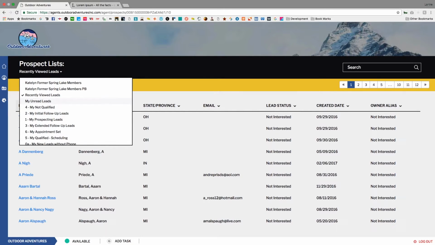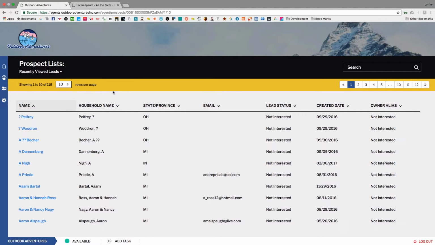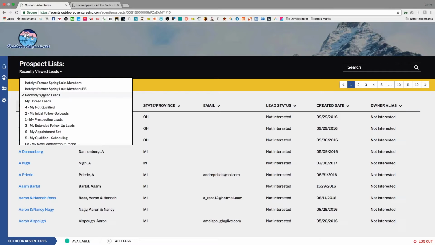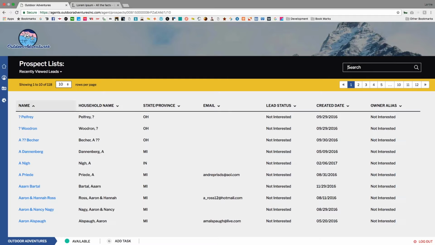If you add new lists, they will automatically populate here in the application so that your telemarketers don't have to do anything. They can select the list that they want and go from there. You can search. What we did was we made search global across the entire prospects list. So even though you're only in recently viewed leads, any lead that you have inside of Salesforce will be searchable here.